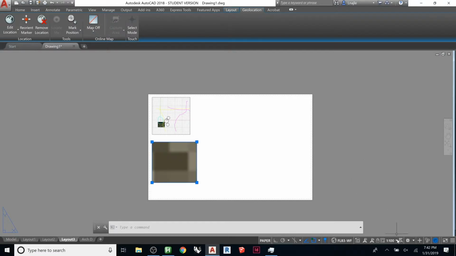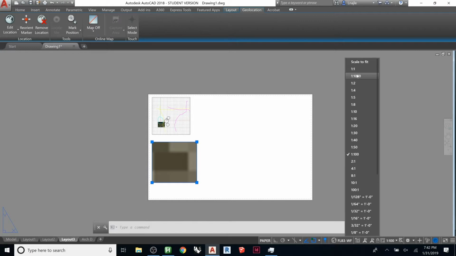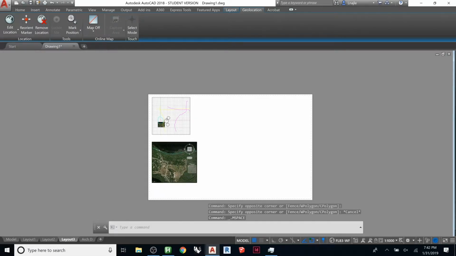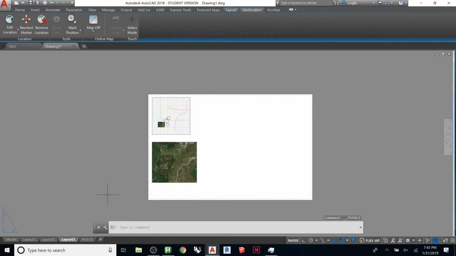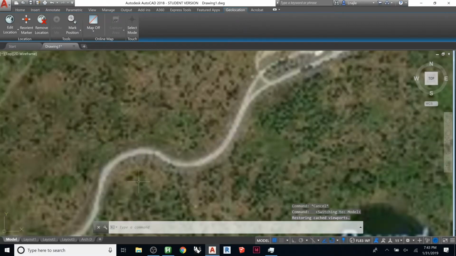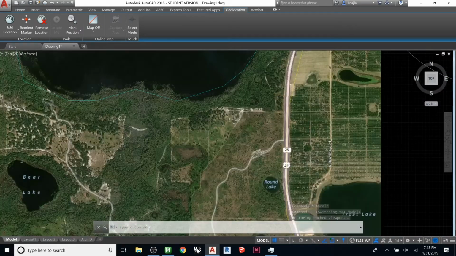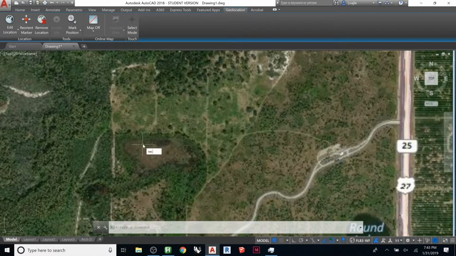At 100, you can't tell anything. So, for the purposes of this, we can move that guy. Let's say like here. Let's say I want to put mine there. And then here in model space, I could come in and then trace. Let's say I want to put my building here.